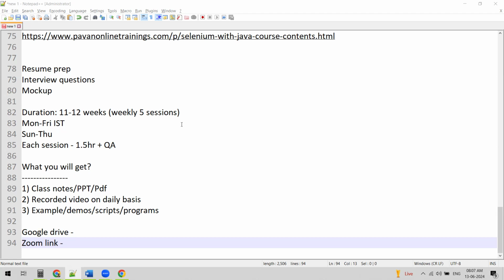How many automation projects? We are going to cover one automation project, where we are going to use the hybrid framework. Yes, Shruti, we are going to cover one project, which is close to a real-time project, where we are going to use the hybrid framework for it.